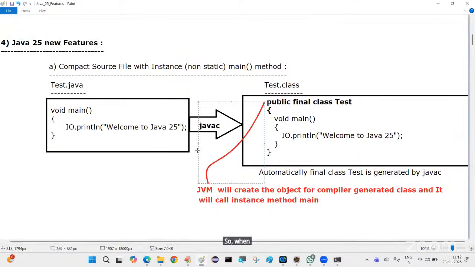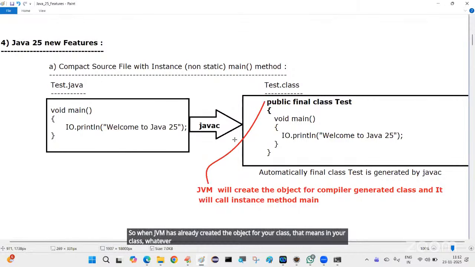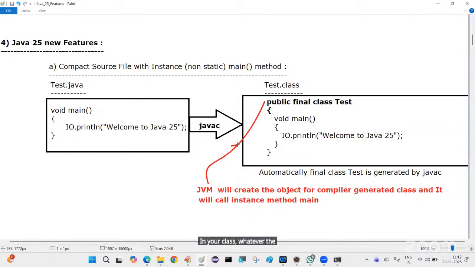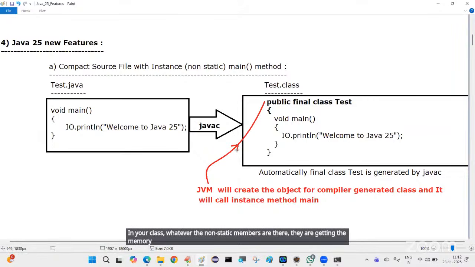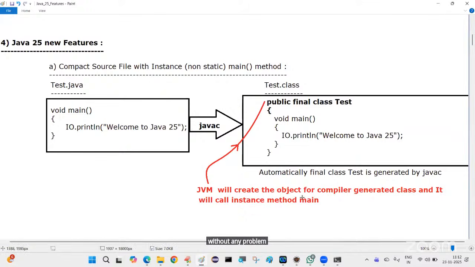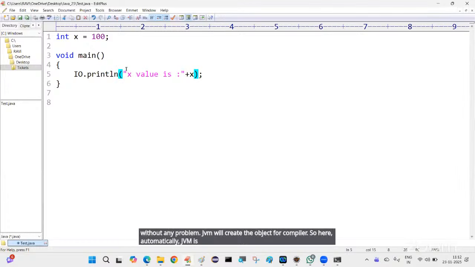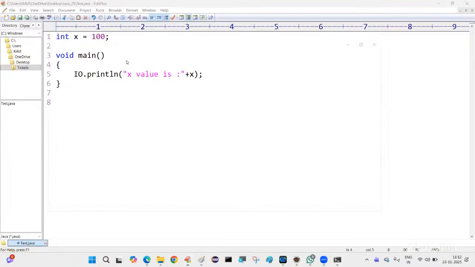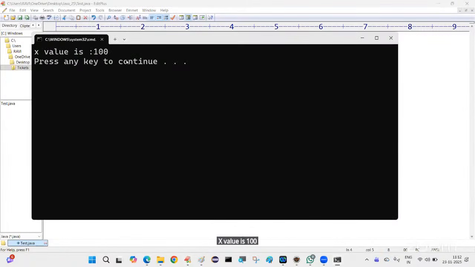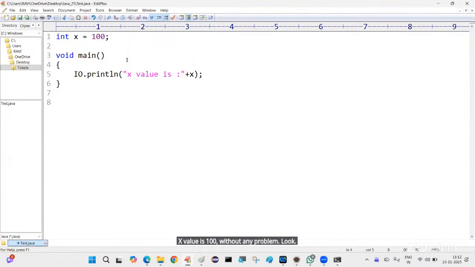So when JVM has already created the object for your class, that means whatever non-static members are there in your class, they are getting the memory without any problem. JVM will create the object for the compiler. So here JVM automatically created the object for your test class, which is a compiler generated class. So save, compile and run. X value is 100 without any problem. Look, that is now new Java.